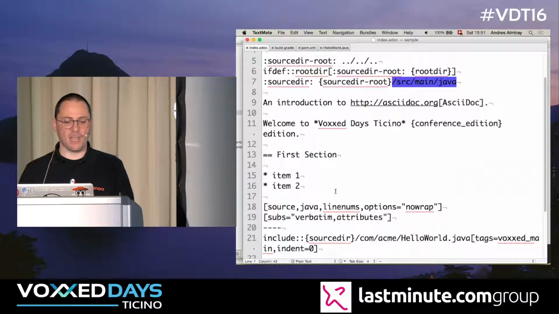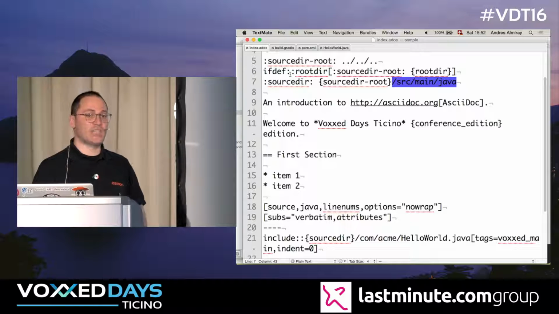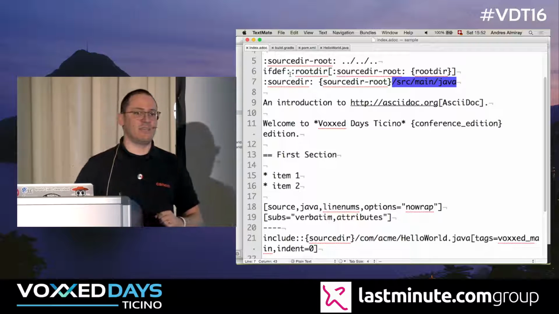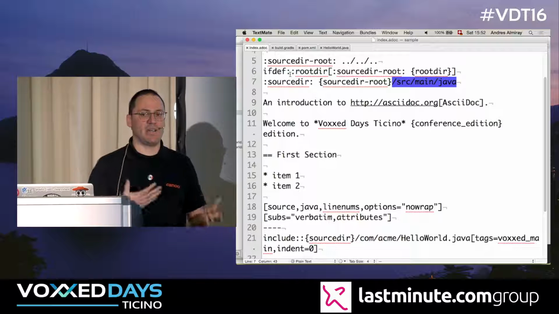And as you can see, I'm using an ifdef, a conditional. There is ifdef, there is ifndef, and there is even an ifeval. So you can eval anything you want.